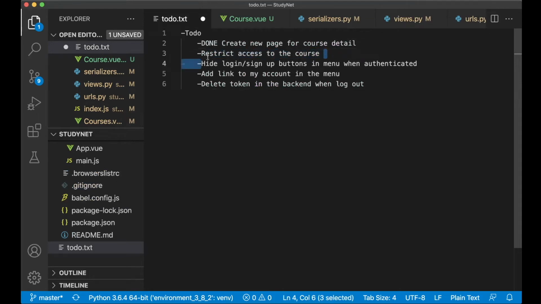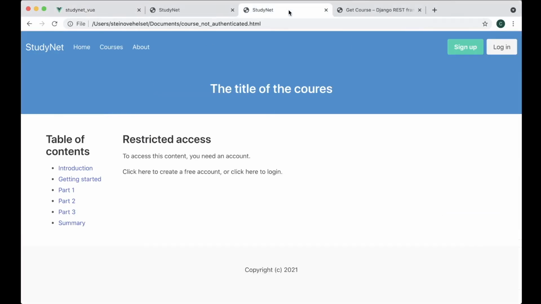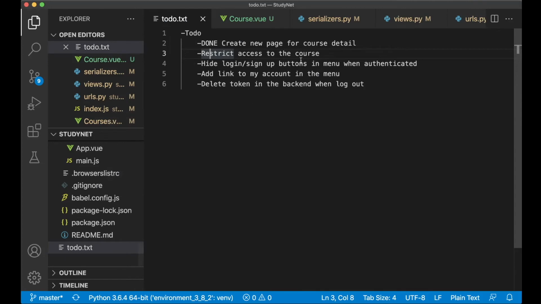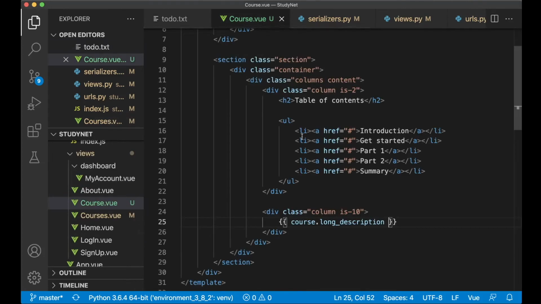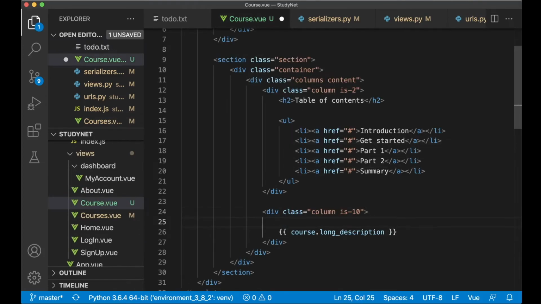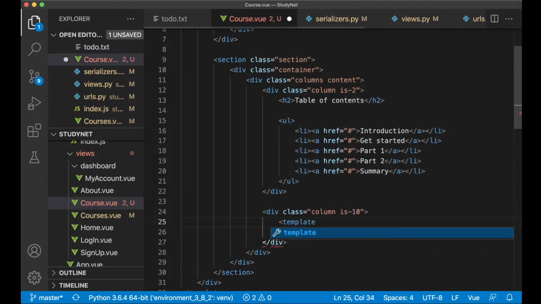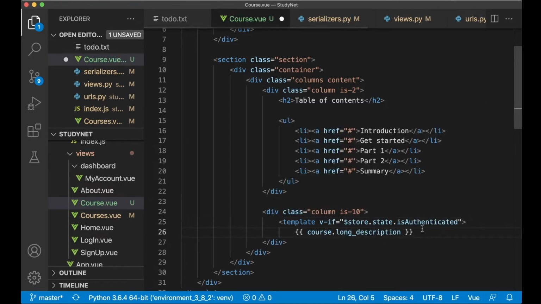Next, it's time to restrict access to the course so that if you are not logged in, you will see this page instead. So then we can go back to VS Code and into course.view. And then here I can create a new template tag, v-if store.state.isAuthenticated. Then we see this.